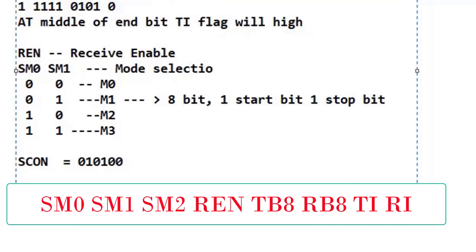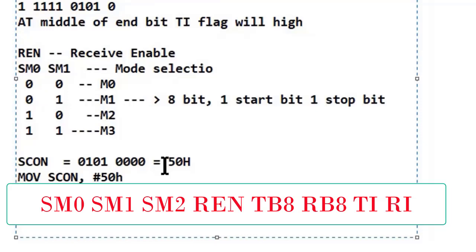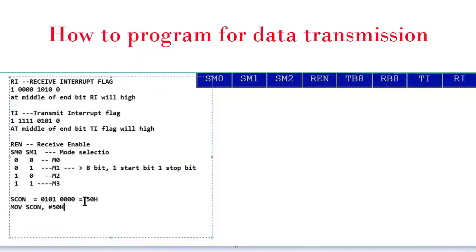Next, the transmit flag and receive flag. This is the status we will get at the time of receiving and transmitting the data, so this should be 0. So this is the value we should set when we want to transmit or receive the data. So the value of the SCON register is 50H. The instruction will be MOV SCON, #50H.